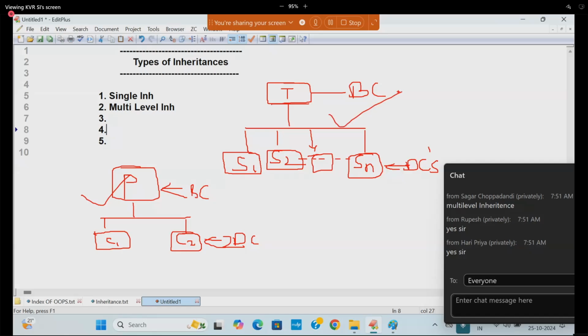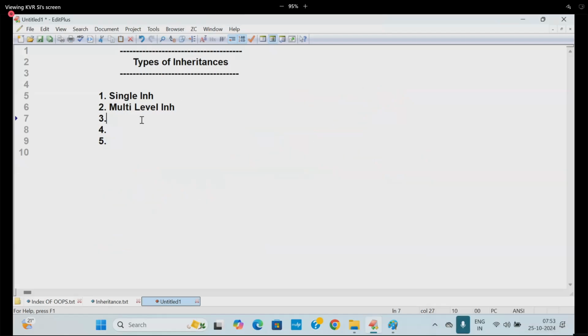So what is hierarchical inheritance? In hierarchical inheritance, there exists a single base class and multiple derived classes. That is known as what? Hierarchical inheritance.